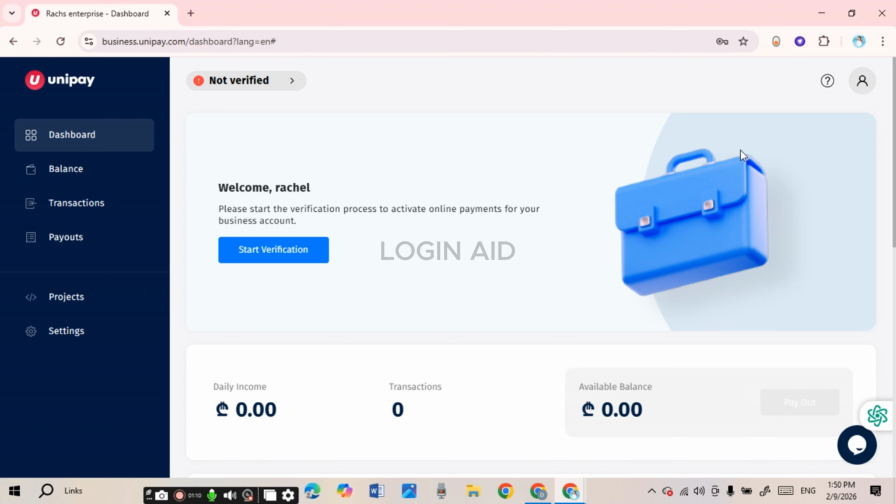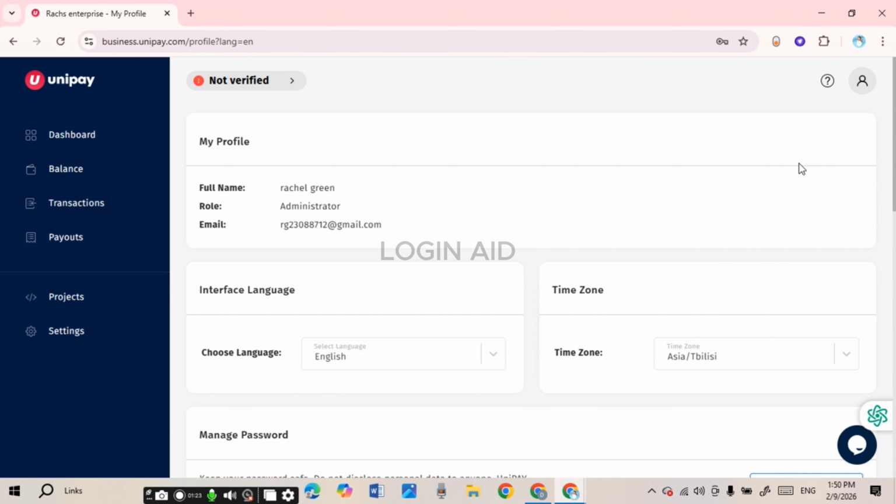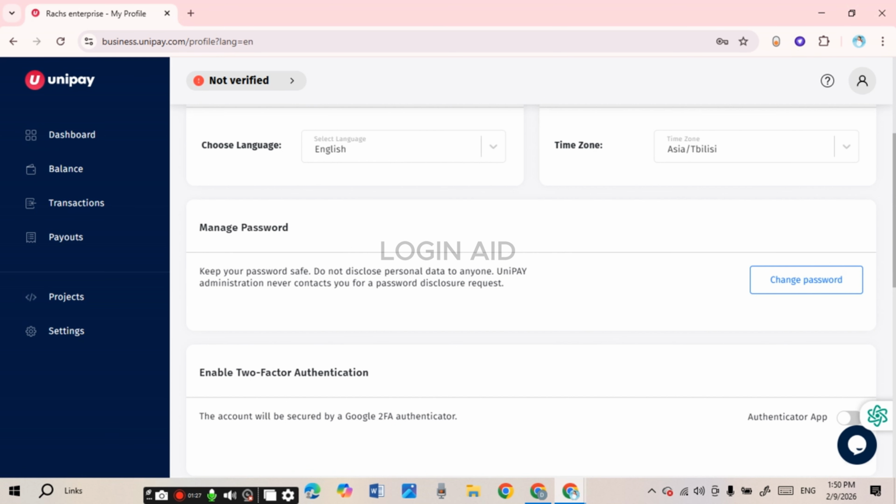But in order to change your password, click on the profile icon that you can see right over here on your screen. Now you'll be able to find two options over here. Click on this option, my profile, that you can see on the screen. Now after you do that, you'll be led to your profile interface. You'll be able to find various options over here. Right over here, you'll be able to find this option for manage password. Click on this option, change password, that you can see on the screen.